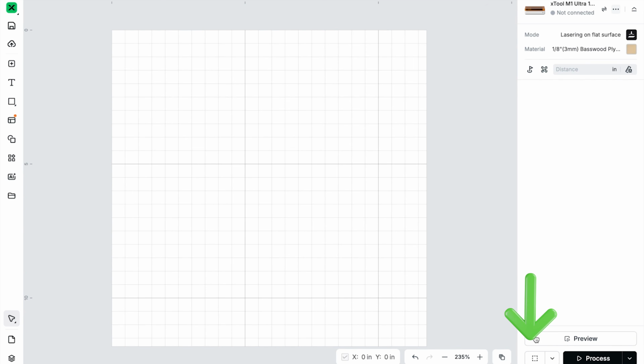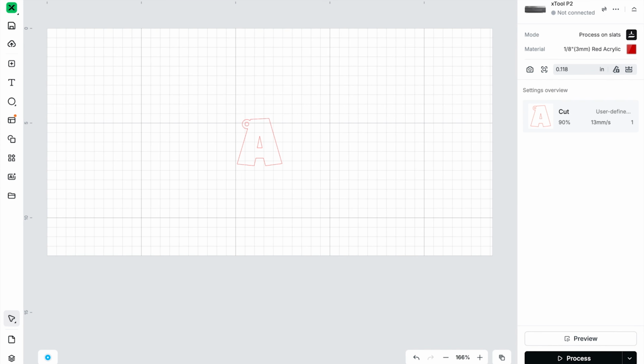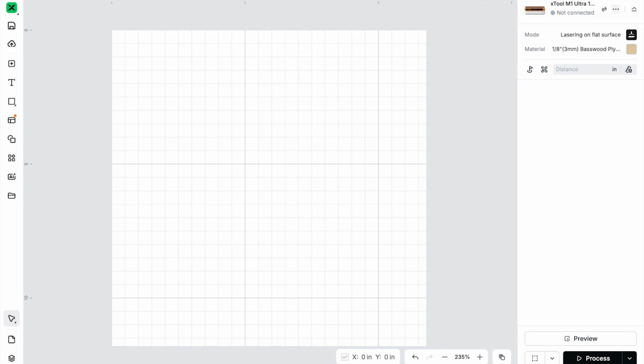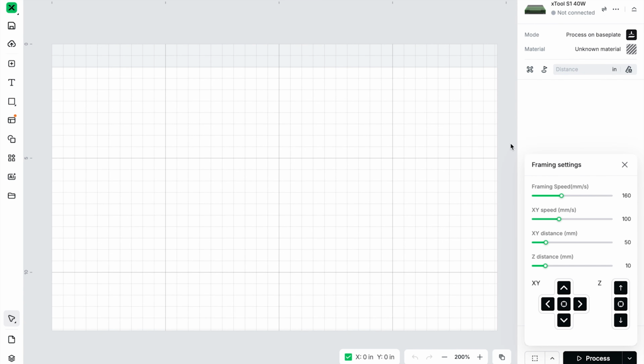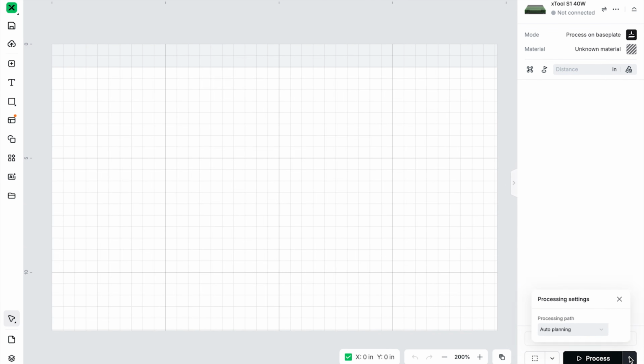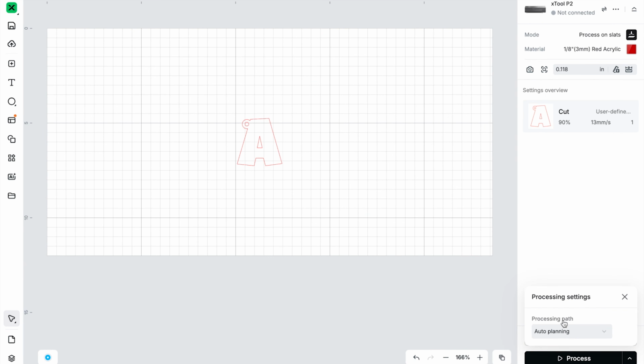Now, depending on the device, you can see a framing button right here. We don't have framing in the P2. M1 Ultra, you have framing. S1, you have framing. That's what this is right here. All of your framing settings are still right here. Inside of process, we still have auto plan or user defined, and that's with every machine. So you can come in here. Every machine still has that. So that is the quickest overview that I can give.